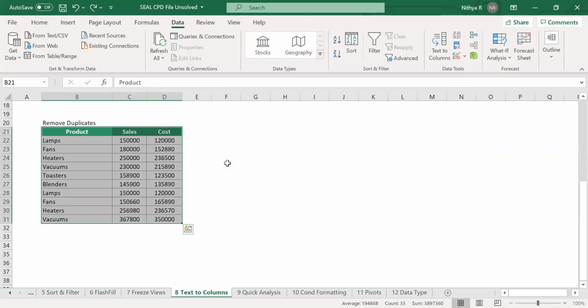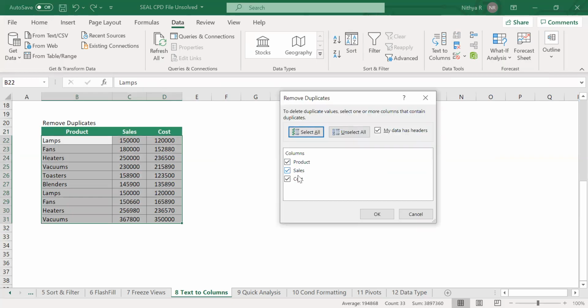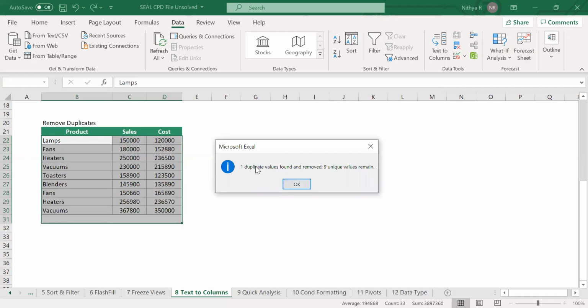Again, I'm going to remove duplicates, this time based on the sales and cost values too. I'm checking this. I am going to remove duplicates based on product, sales, and cost. If all these things are common, the product name should be similar, the sales value should be similar, the cost value should be similar, only then it is identified as a duplicate. Then you remove it. That is my condition. So I'm clicking OK here. Now you can see only one duplicate value found and removed, and 9 unique values remain.